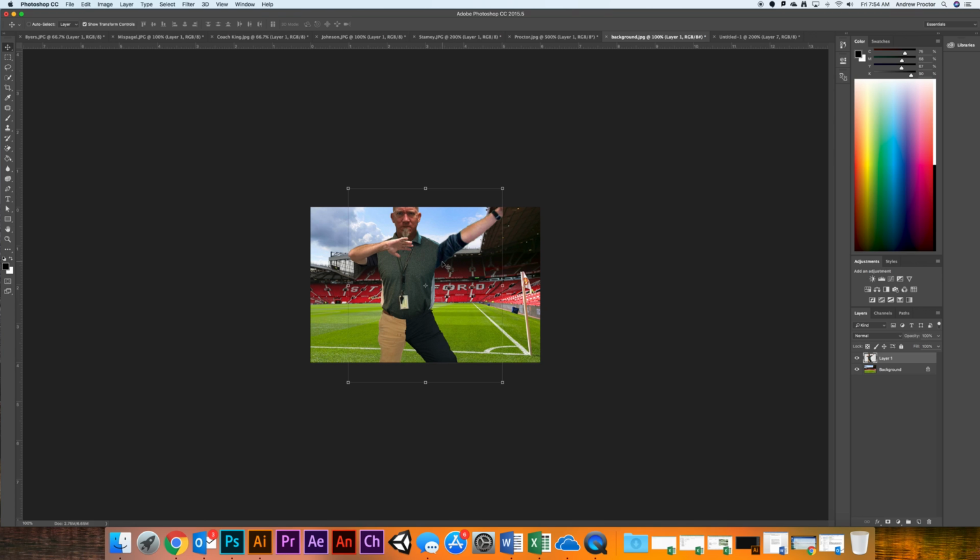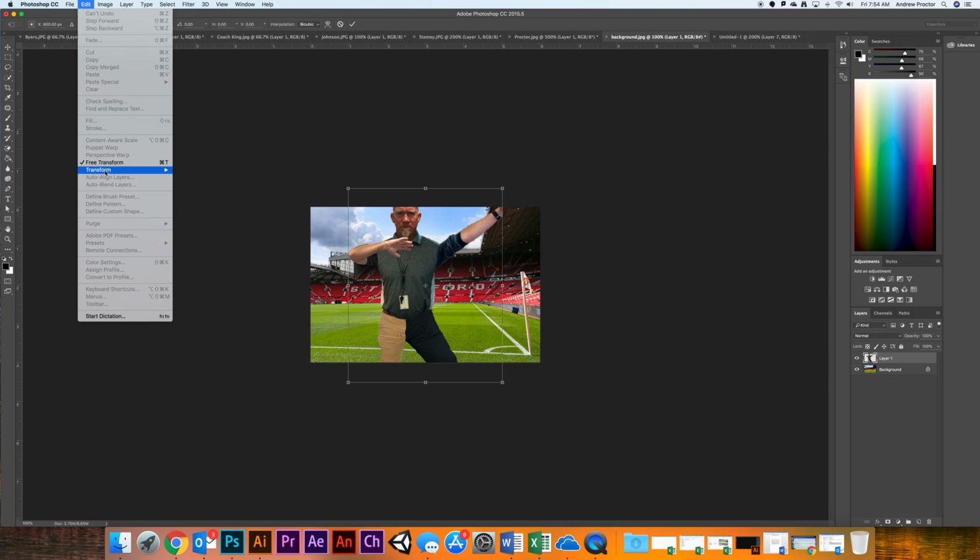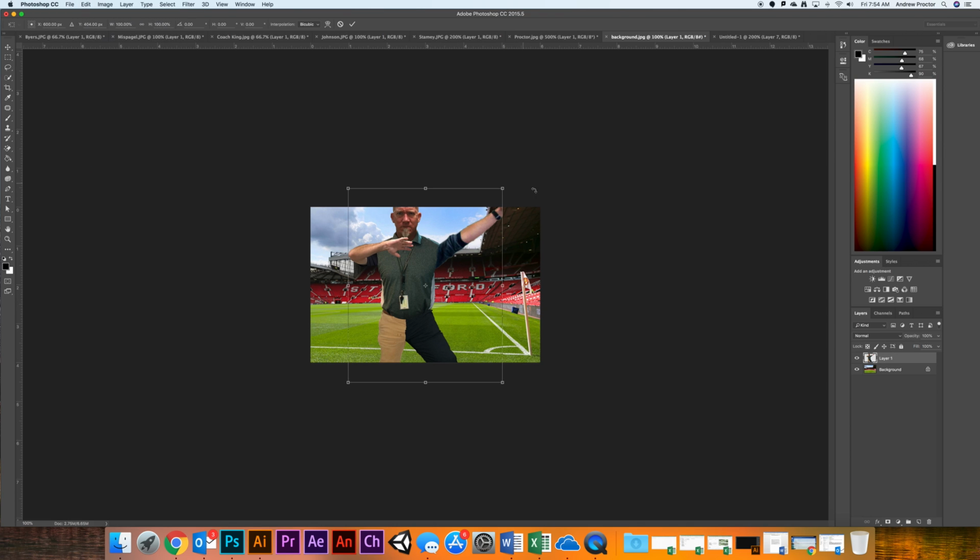I'm going to hit Command T. Remember, that's our free transform tool. And just to reference, our free transform tool allows us to scale, rotate, skew, distort, and change perspective. Those are the 5 things we can do with our free transform tool. If you want to warp something, you have to go to Edit, Transform, and Warp. Okay? That's the only way to get to that one.